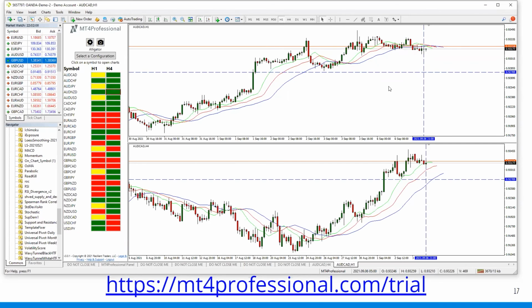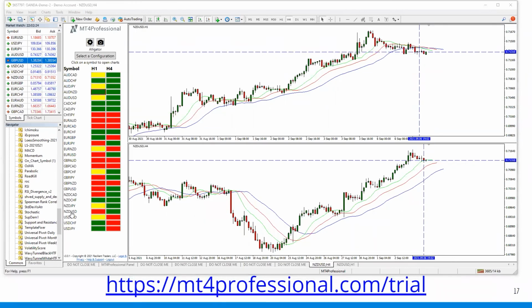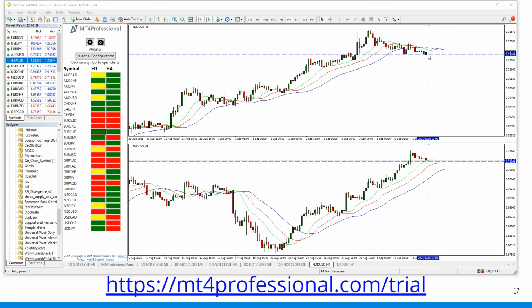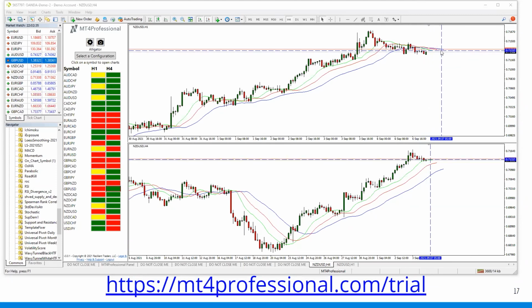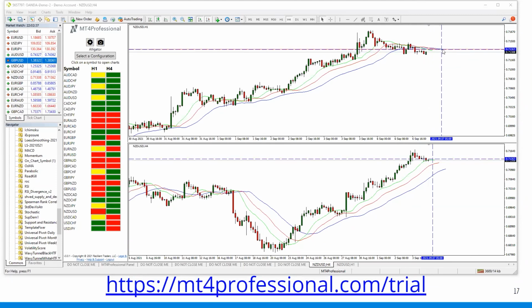Anything else I can show you, or any other configuration you want me to zoom through? You want to see the New Zealand US dollar for this configuration? Okay. The New Zealand US dollar, there it is right there, is currently red and green. Let's see what the setup is. On the hourly, you can see that the hourly chart is currently bearish because you can see that the lips are underneath both the jaw and the teeth.